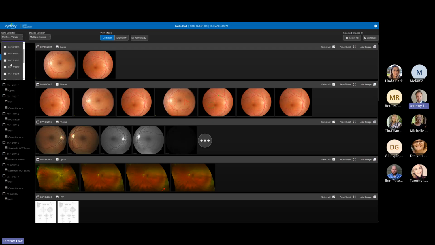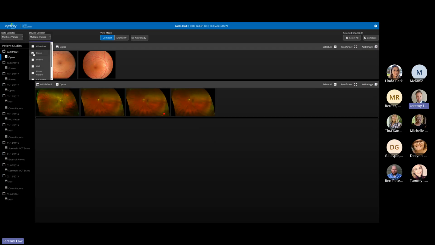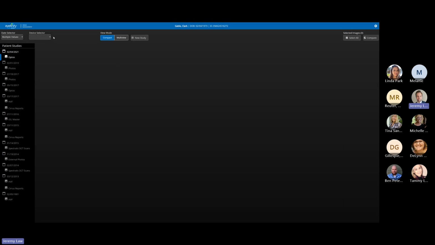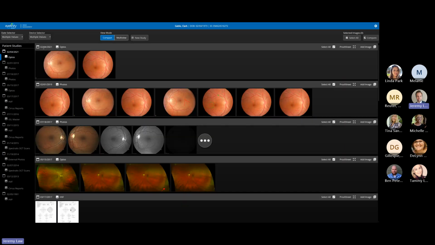Looking up here, I have some filters. I can say I just want to see specific dates, or I only want to see specific devices, like just my Optos. I can see along the left-hand pane all the different devices that I'm currently integrated with.